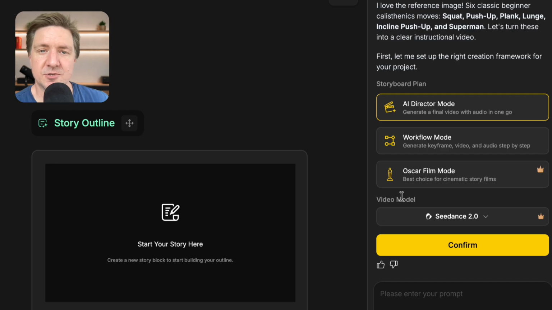Let's turn these into a clear instructional video, and you have 3 options. You have AI director mode, workflow mode, or Oscar film mode. As you can see, in the AI director mode, you can generate a final film with audio in one go. In the workflow mode, you can generate keyframe, video, and audio step by step. So it's a little bit more of a manual process.